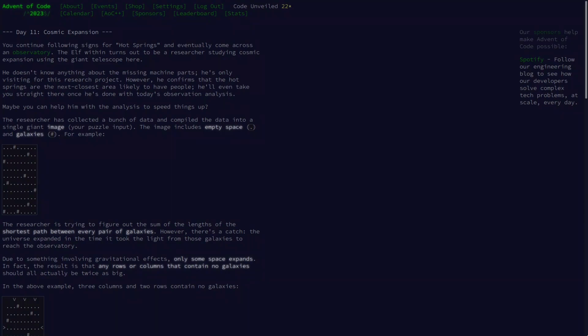The rest is filled with dots which represent vast empty space. The researcher is trying to figure out the sum of the lengths of the shortest path between every pair of galaxies. However, there is a catch.